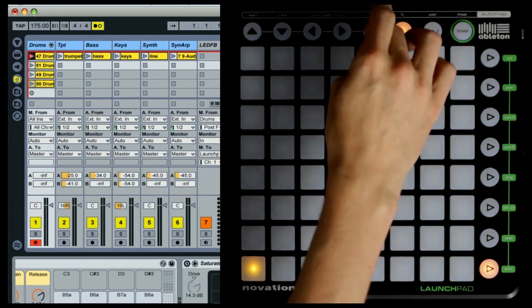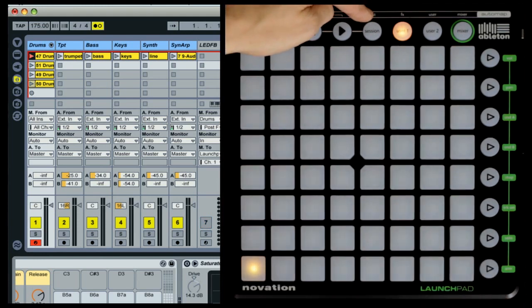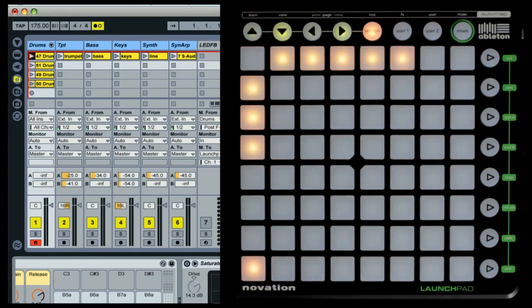So if we go back to our session mode now, when I go back to session mode from user 1, I'm going to turn the LED feedback off. That stops all of the lights coming on in the session mode, and that's why I've done that particular LED feedback muting. So let's build up the original like this.